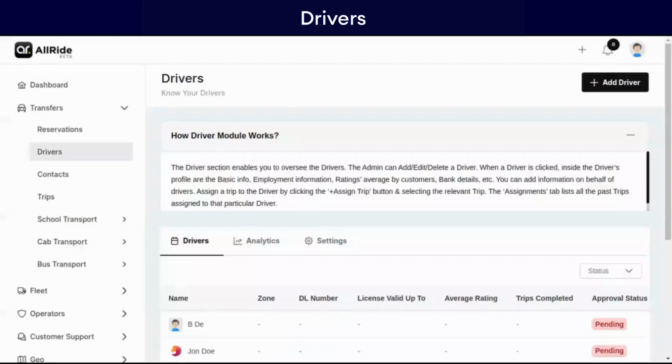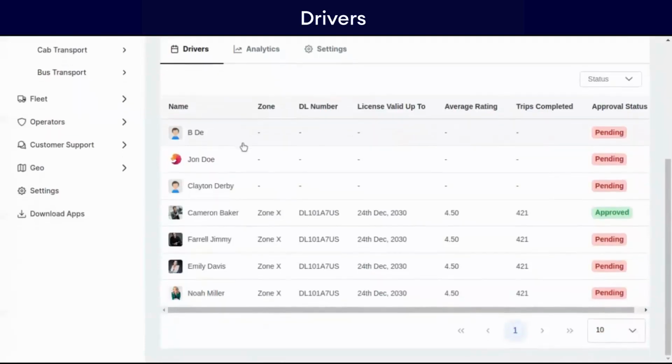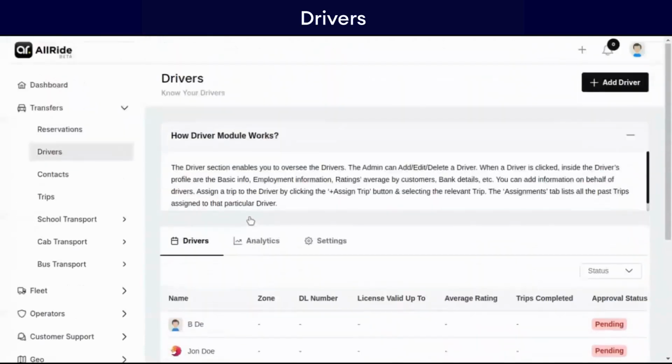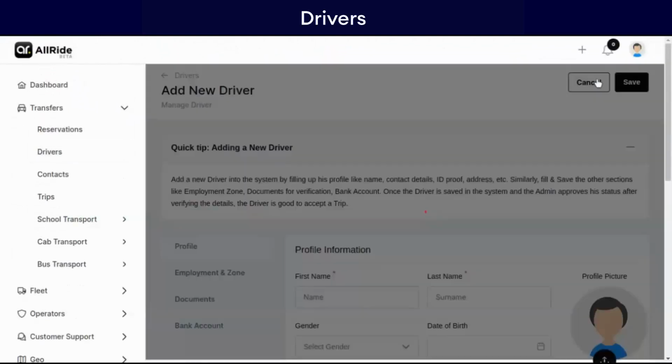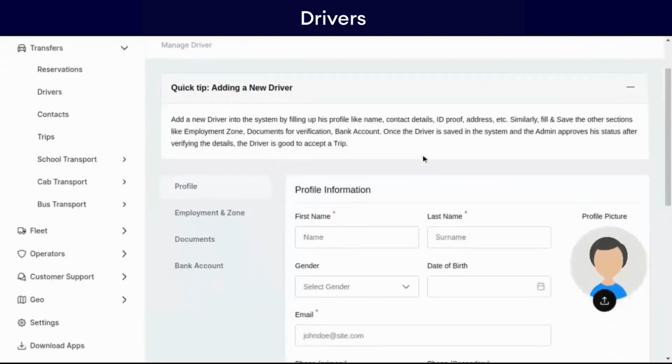Welcome to the comprehensive guide for navigating the drivers section under Transfer module of the AllRide Dispatch Panel. In this audio tour, we'll explore the various features and functionalities offered within the drivers module, designed to streamline driver management and enhance operational efficiency. Let's embark on our journey by delving into the Add Driver feature, which facilitates the creation of new driver profiles. This feature is divided into 4 key areas.